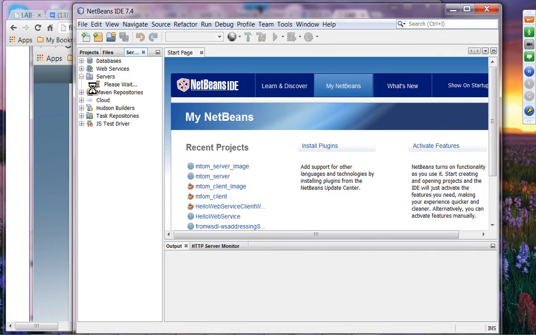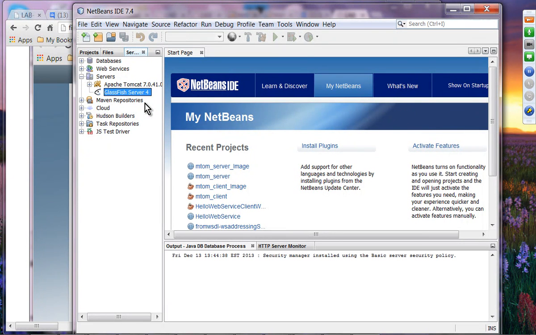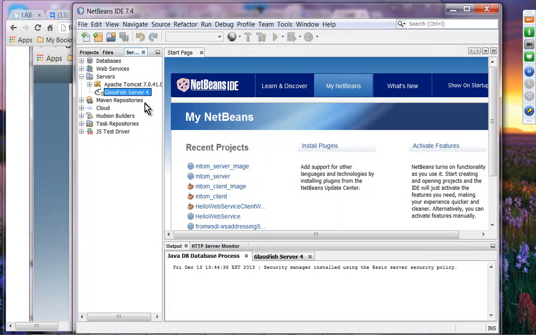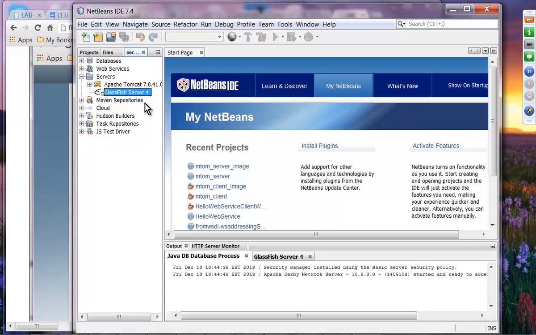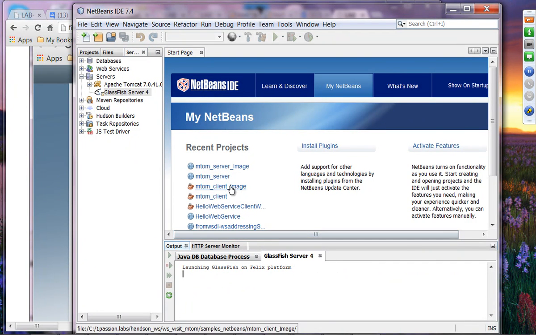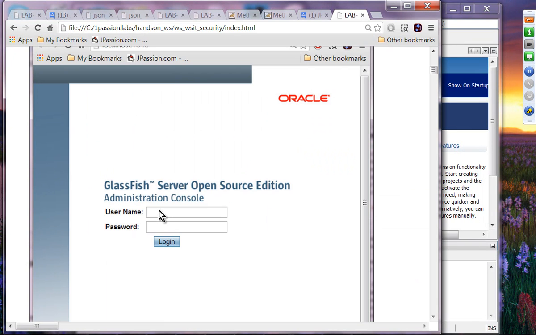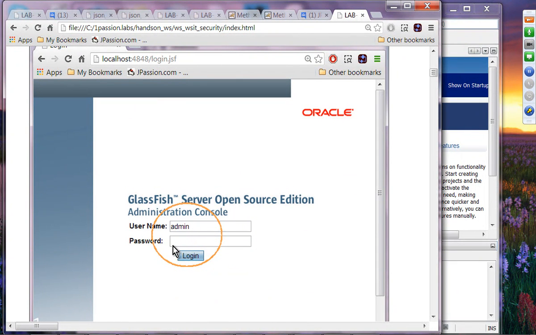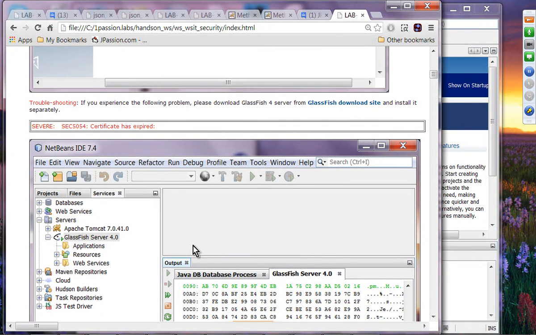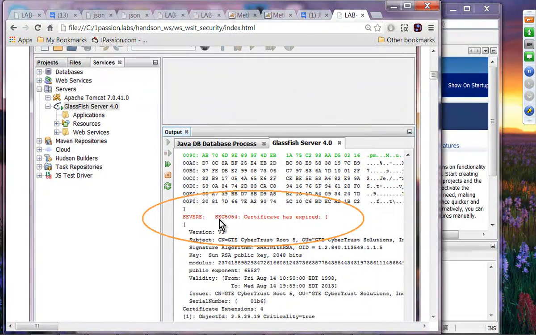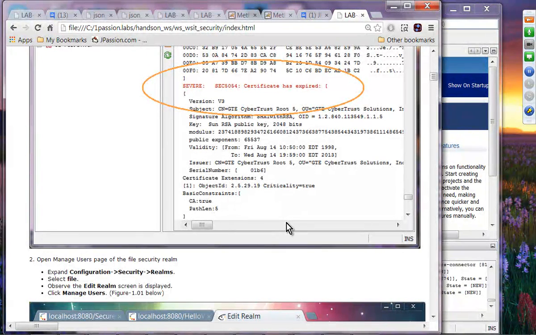Servers, and I'm going to start it first. Once you start it, I'm going to open the admin console to add a new user. The new user we are going to add is WSIT user. In NetBeans, that is the default username and password, set as a test. Basically, you are going to add admin and the password is null. By the way, if you have installed Glassfish as part of NetBeans, you might experience the certificate has expired problem. In that case, you have to download a new Glassfish from the Glassfish website. Unfortunately.